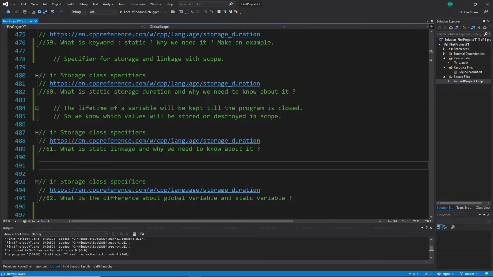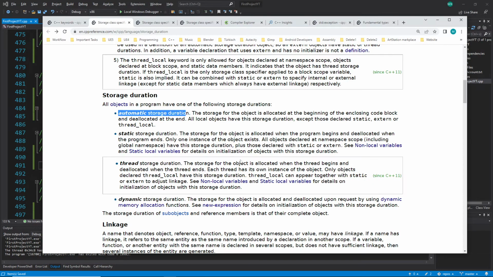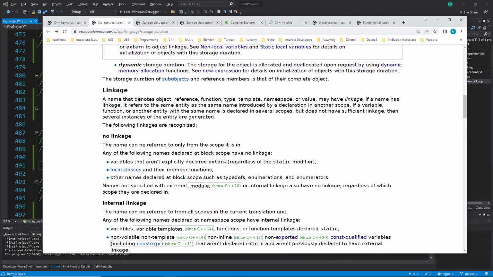And here 61, it asks what is static linkage and why do we need to know about it. And I said I will not talk about linkage too much in this video, because the problem with linkage is that to explain it nicely so that you can follow it, I need another file, and then I could show you exactly what linkage is. That's why I will just tell you what linkage you should read.